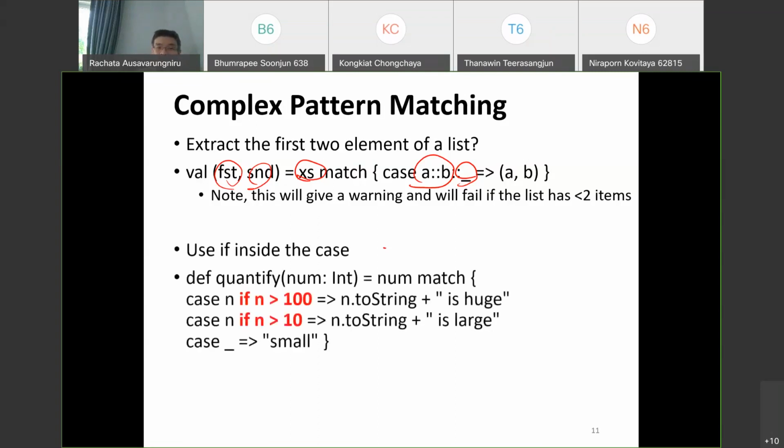You can use if inside this case thing, right? For example, if case n, I just want to check n. If n is greater than 100, do this. If n is greater than 10, do this. Otherwise, do this.